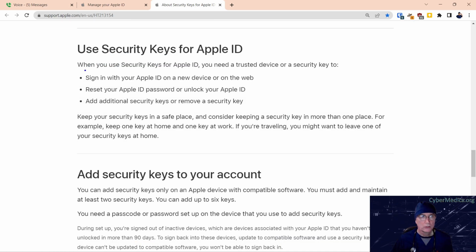Things to keep in mind, once you've added a key, right here it says when you use a security key for your Apple ID, you'll either need a trusted device or the key to do the following: to sign into your Apple ID on a new device via the web, to reset your Apple ID or password, add an additional security key or remove a security key.